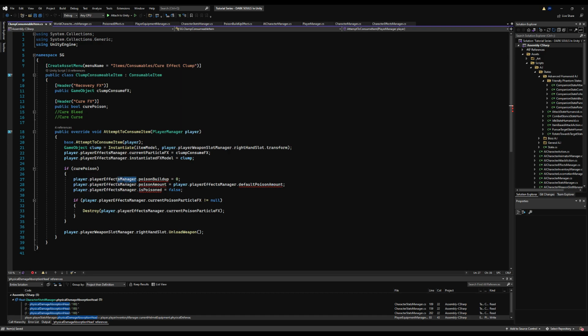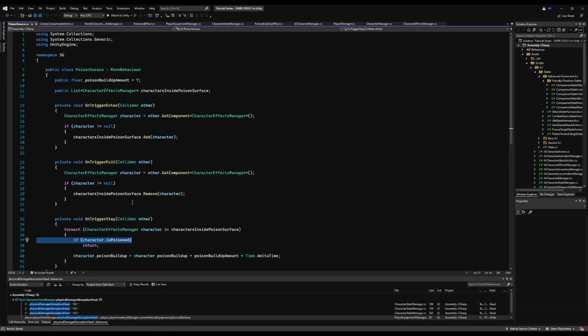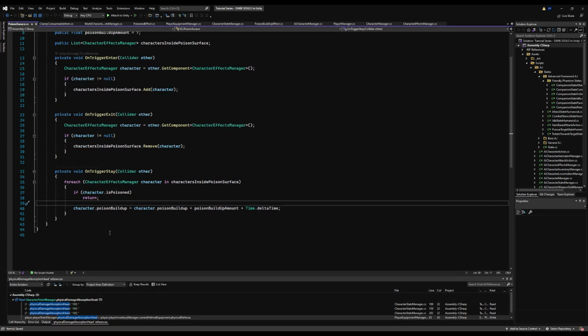So you can see here, this is giving us an error because it's trying to look for something on the player effects manager that doesn't exist. Just replace player effects manager with player stat manager, and you're good to go. We're also going to delete some functions that basically have no use anymore, specifically on the player effects manager or character effects manager regarding poison, because now that we're handling it through an effect, we don't need to give it its own functionality on the character effects manager script.